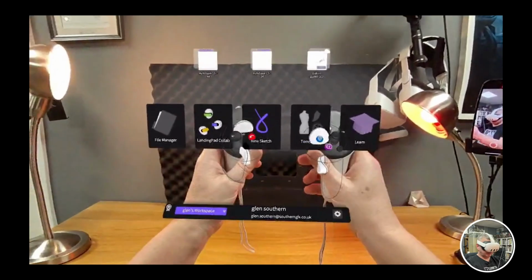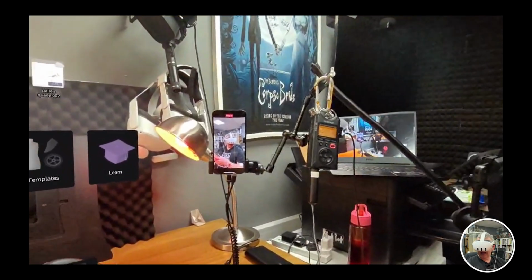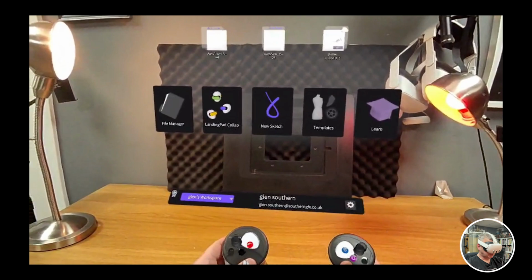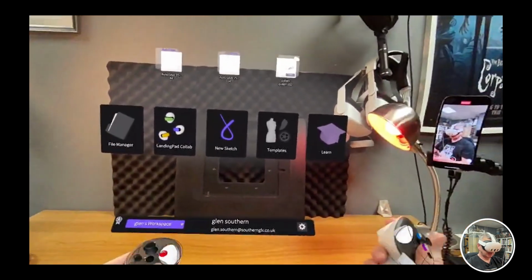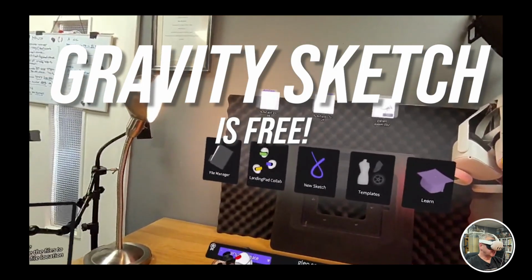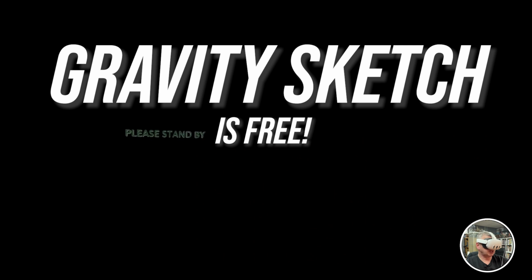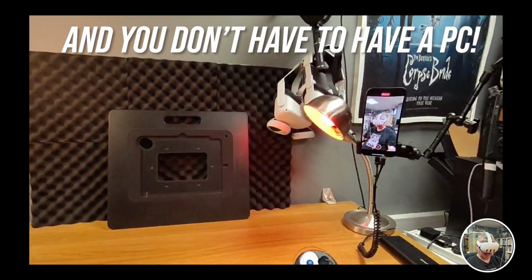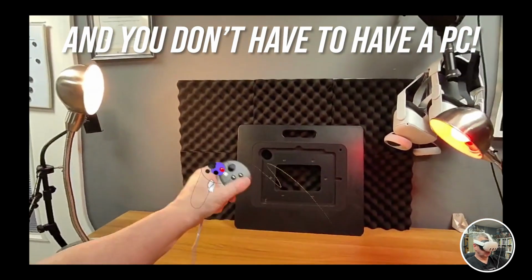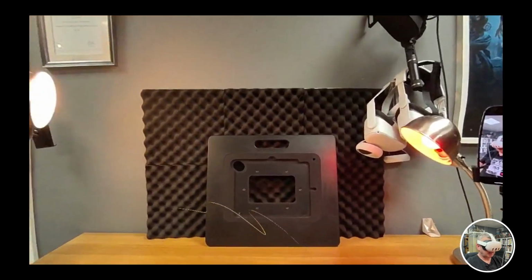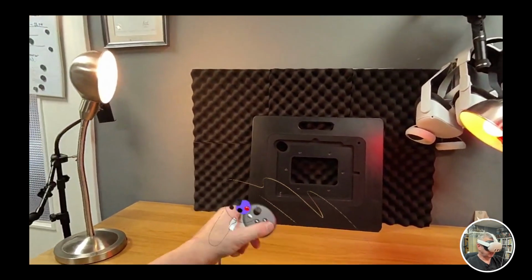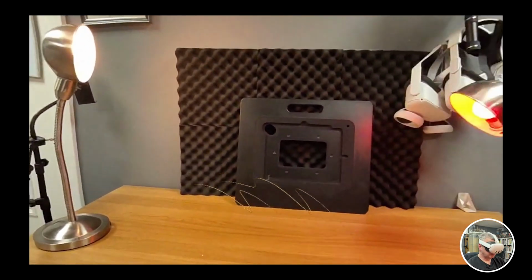So this is Gravity Sketch. I'm in a Quest 3, using what's called pass-through, so you can see my office, and I'm in Gravity Sketch here. I'm going to start a new sketch. I'll go black for a minute, and now I'm in the Gravity Sketch world, and I can draw in front of me. You can see that there. It's drawing on the screen in front of me, and it looks like it's in my office.